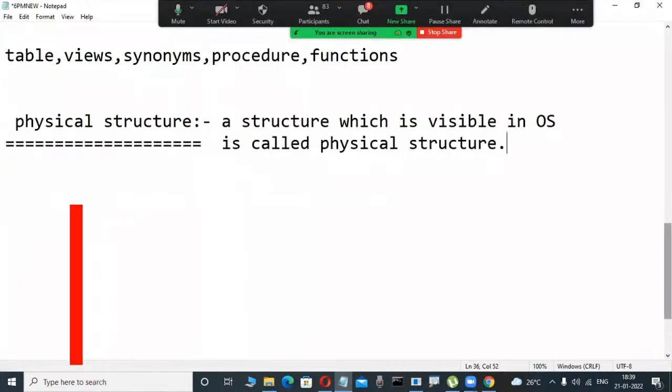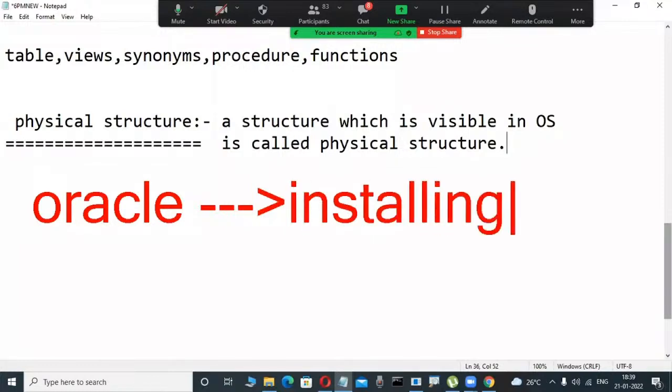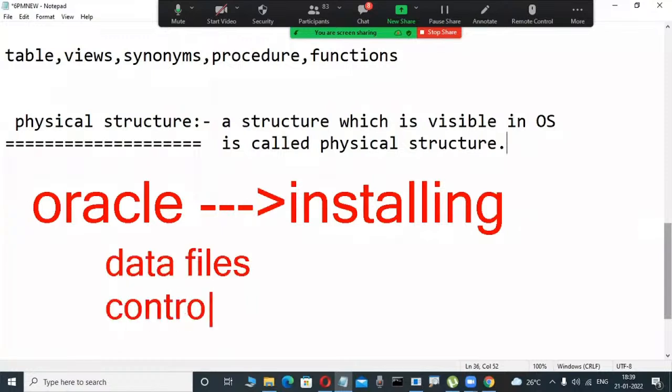Suppose you are installing software, some physical files are created on a disk. Suppose you load PowerPoint, MS Access, Word, anything, physical files are created. Same as in our software: Oracle is a relational database software, and there are MySQL and SQL Server, for example. Whenever I install Oracle, physical files are created automatically: data files, .dbf files, control files, and also redo log files.